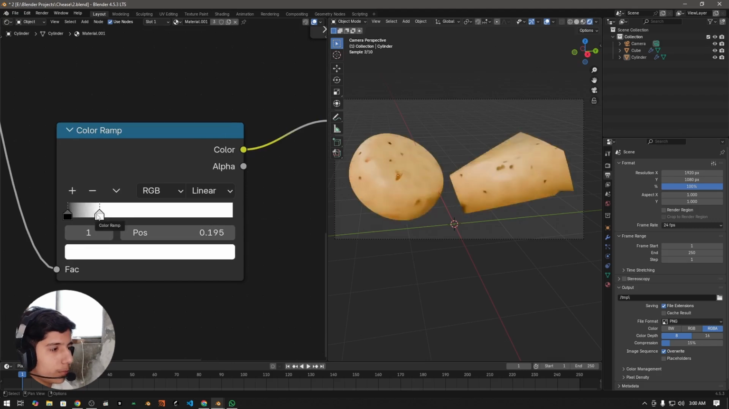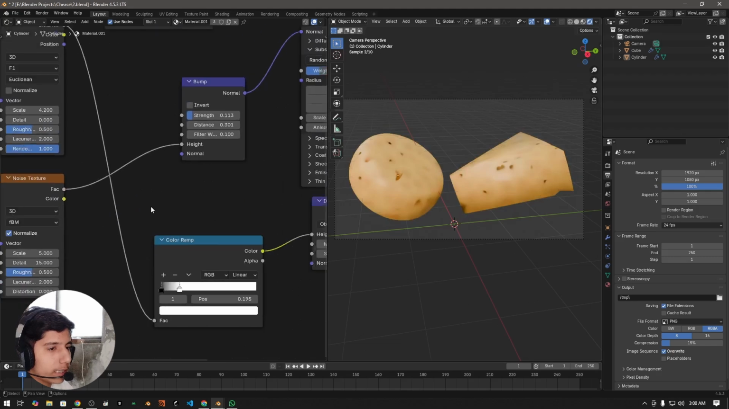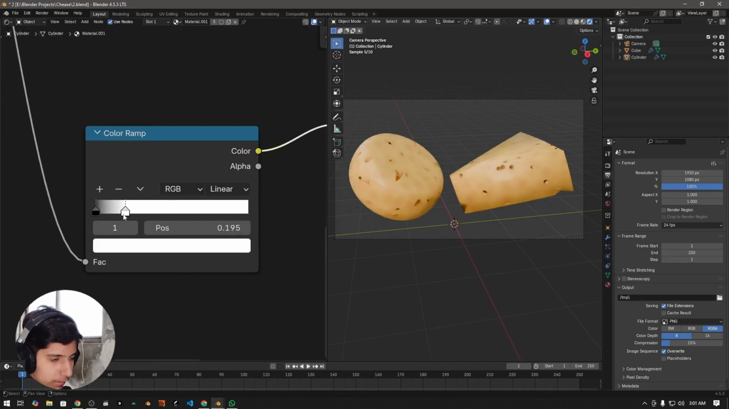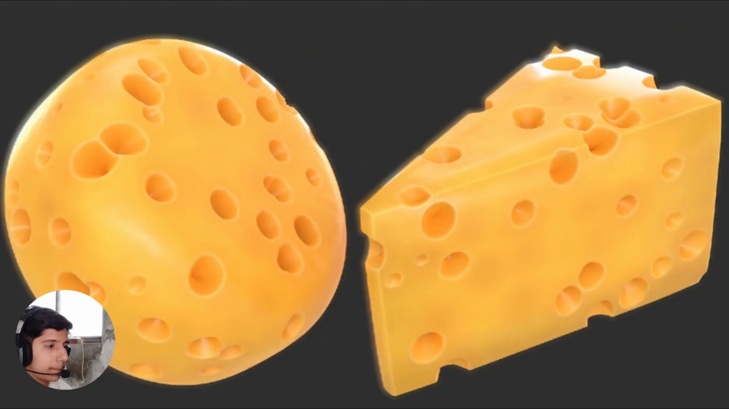Now you guys just have to play with this color ramp node and this Voronoi texture and this displacement node to get your desired look. And so now you guys just have to play with these values to get your desired look. And now I'm just going to render it, and as you guys can see I have this result.